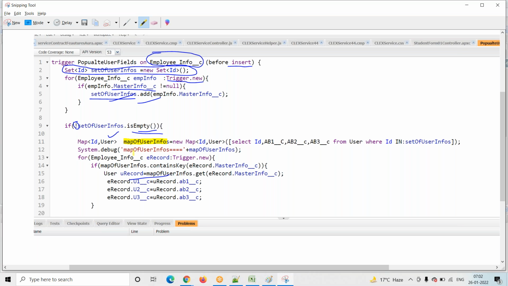This map we are checking with contains key. Contains key means this is the key we are checking, because the key is a record id, right? So is this e record dot master info id there or not? If it is there, what we are doing here is getting the record. Which record? The corresponding user record. Yes, we are getting this user record, and this user data we are inserting into this particular field. Here we are using the insert operation, right? That's why there is no need to write the insert keyword here.